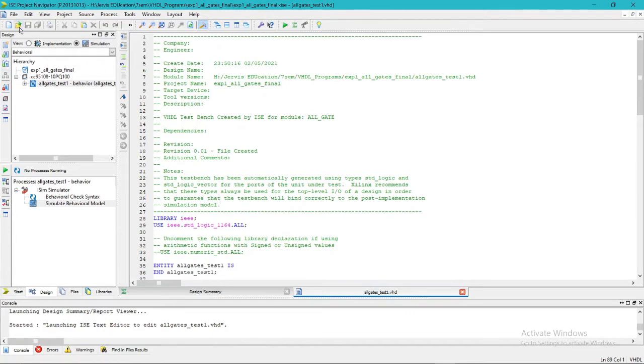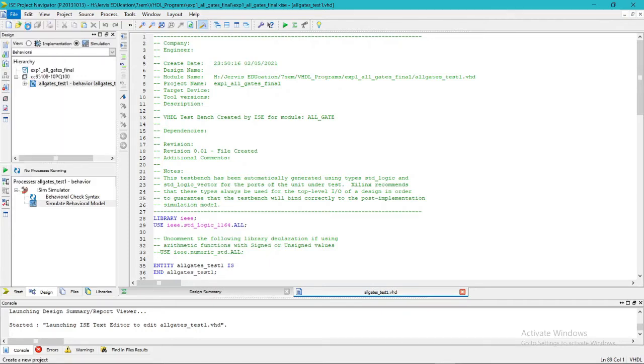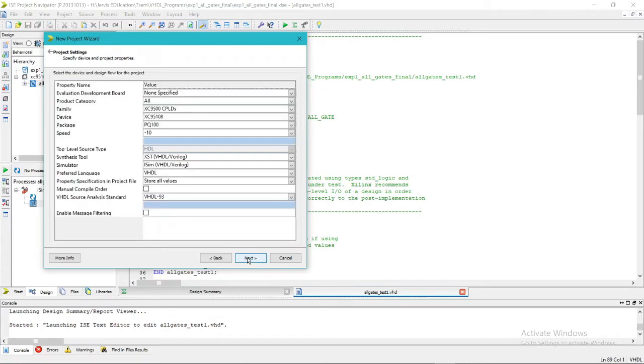Okay, so after you install the Xilinx IDE, you need to open a project or create a new project. So I am naming this project experiment 1 all gates. Then you need to select the language. So I am selecting this as HDL. Then you need to click on next.